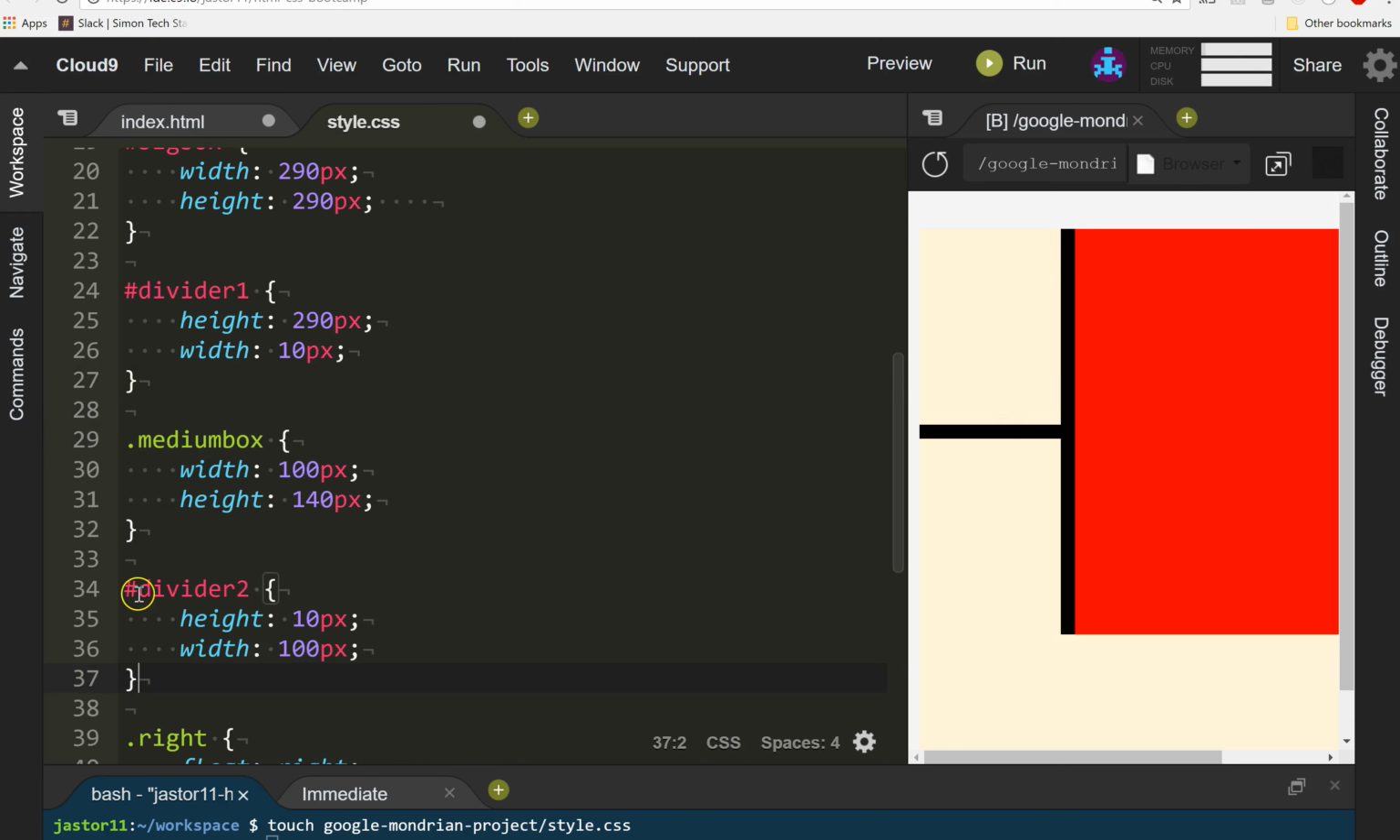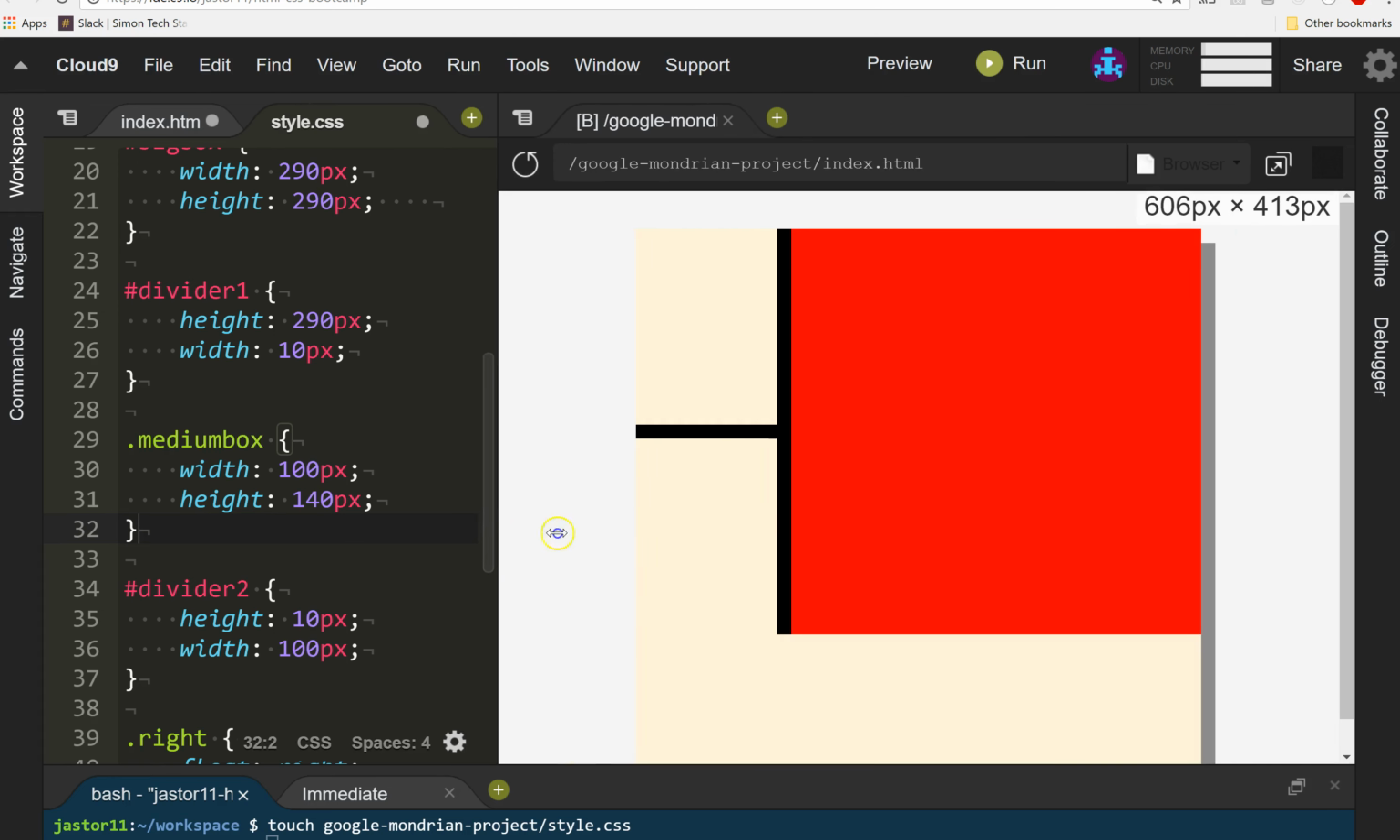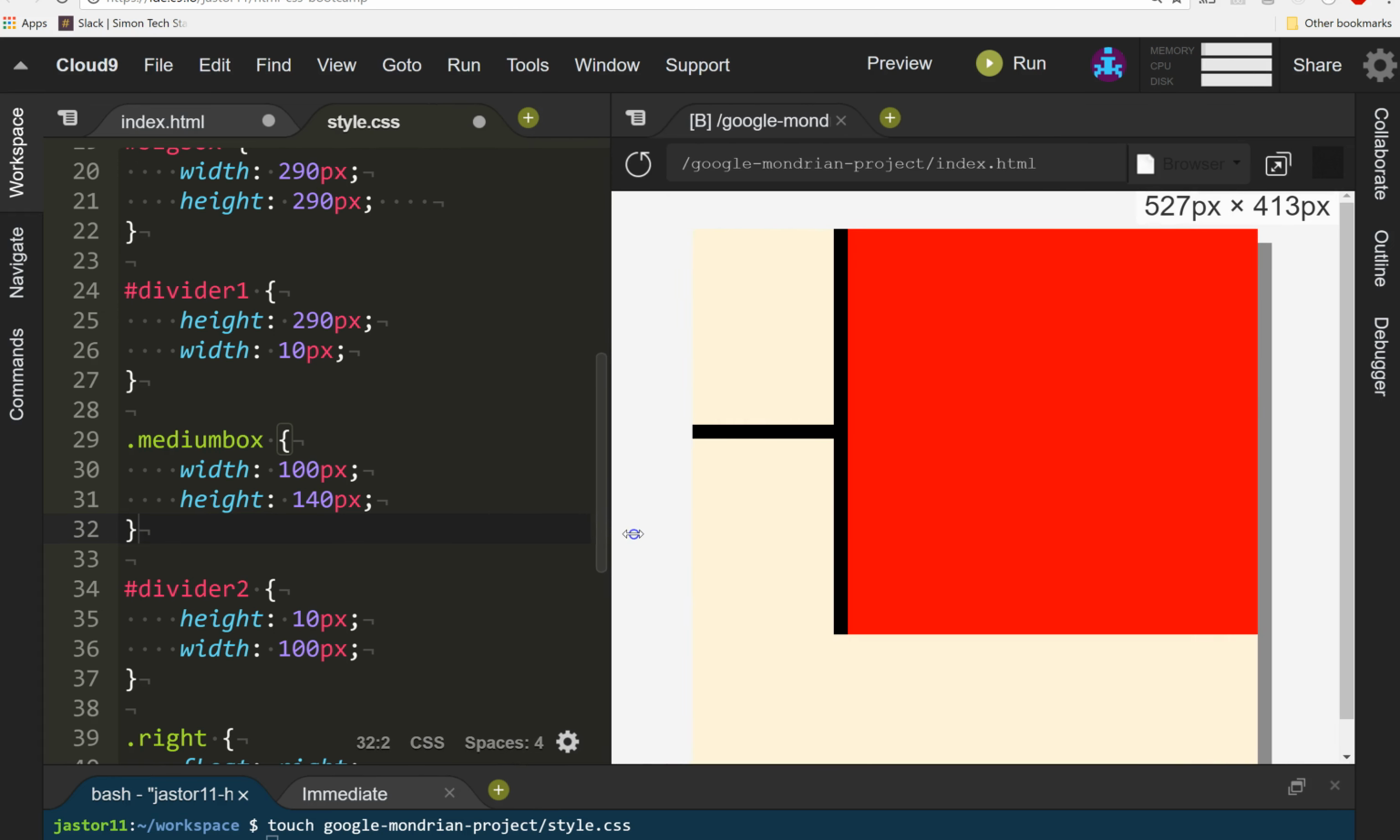The first thing you notice is that our div with an ID of divider 2 has a height of 10 pixels and a width of 100 percent, just like this. So it covers the entire width of the column, and it only takes up 10 pixels of height. The medium boxes do the same thing, except each one is 140 pixels, which means that we have 280 pixels due to these medium boxes and 10 pixels for the divider. So actually that is everything we need for the top left column. So now our Mondrian project is getting close to done.